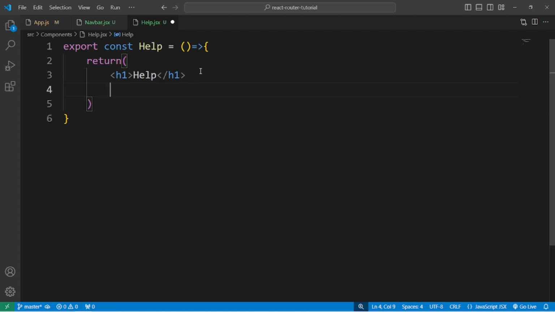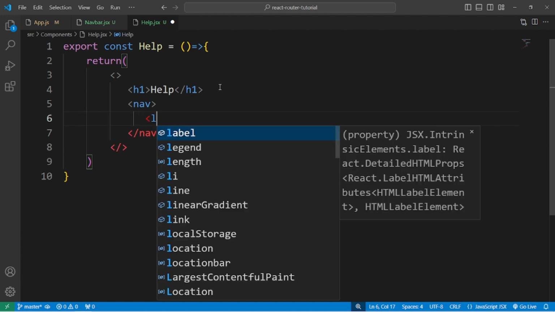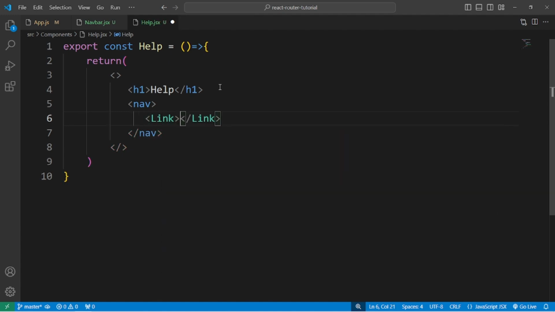In here, we're going to have a fragment first of all, because we're going to have multiple of these. And here, we're going to have a nav tag. Inside this, we are going to have a link tag. There we go, that's our link tag over there. Inside this link tag, we're going to specify our route. This route is going to take us to, let's say, commands.